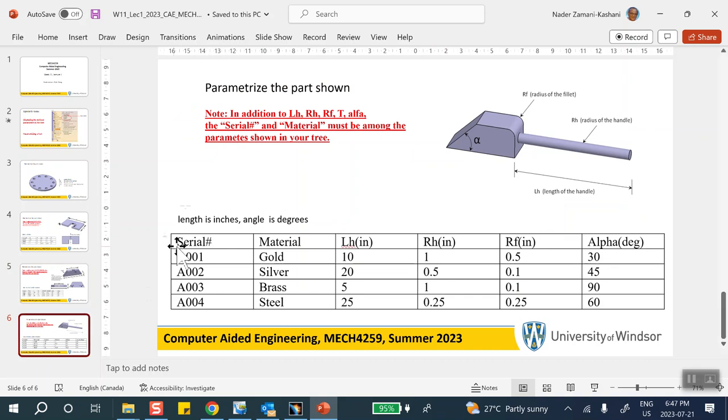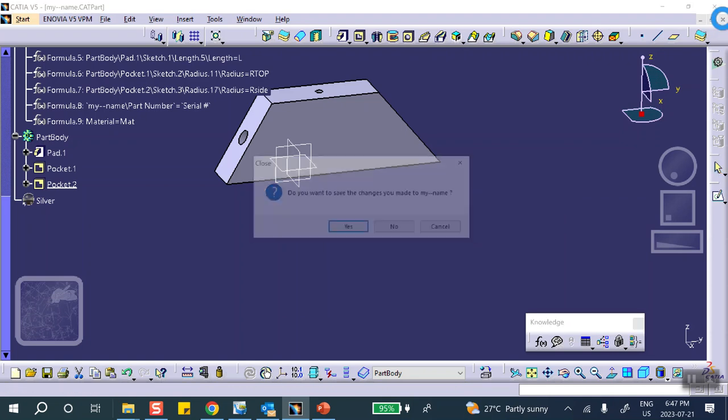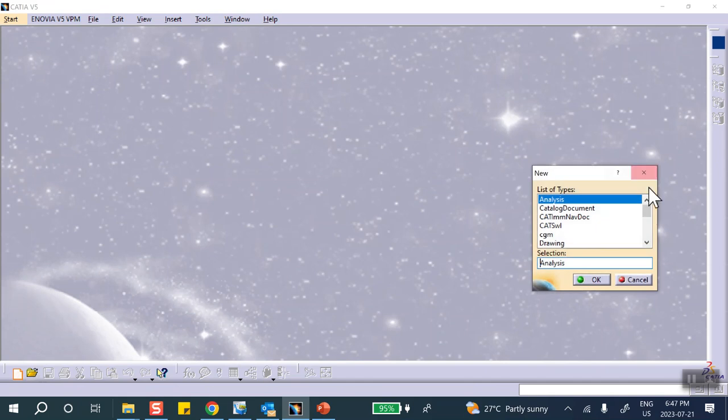Now I'm going to quickly do this problem for you. So we have alpha, fillet radius, length of the shaft, and what do we have here? Radius of the handle, radius of the fillet, angle alpha, length of this, and the material and serial number. Okay, so let's quickly do that. All right, let's start with the part.